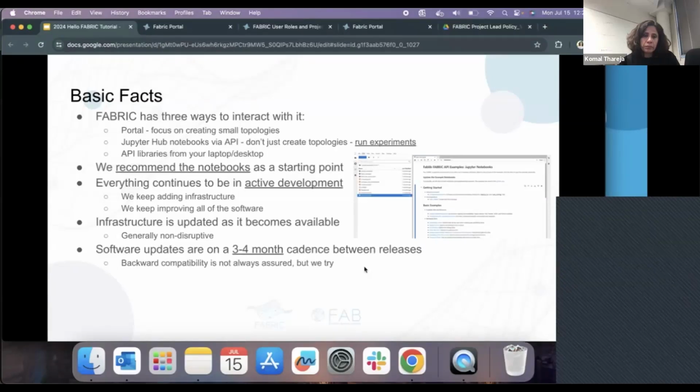Everything continues to be in active development. We keep adding infrastructure, we keep improving all of the software. The infrastructure gets added as it becomes available. And for the software releases, we do have a cadence of 3 to 4 months between the releases. We shoot for achieving backward compatibility, but it's not always assured.